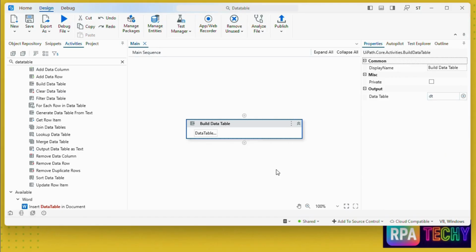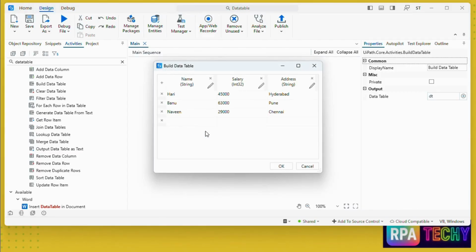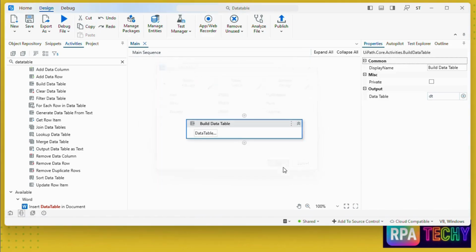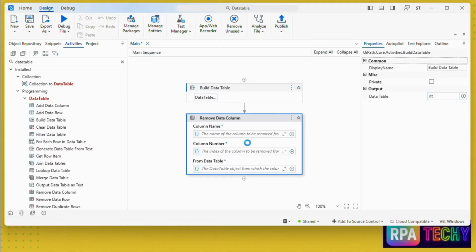If we want to remove any of the column information in the data table, we can use the remove data column activity. I have created one data table containing name, salary and address. So let's see how we can remove the column information using the remove data column activity. Let's click on OK and let's take remove data column activity.